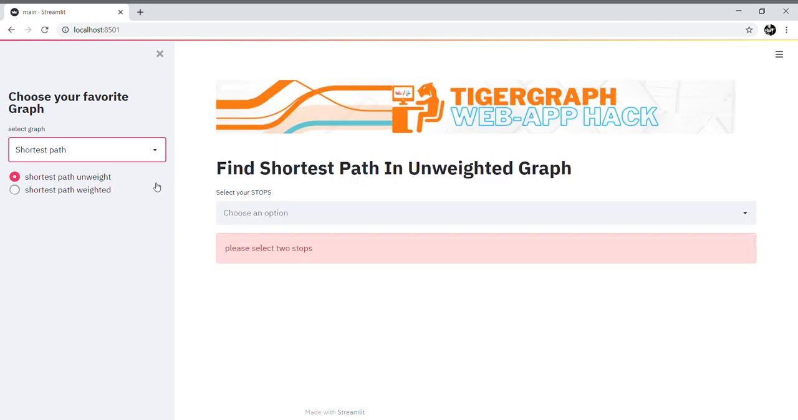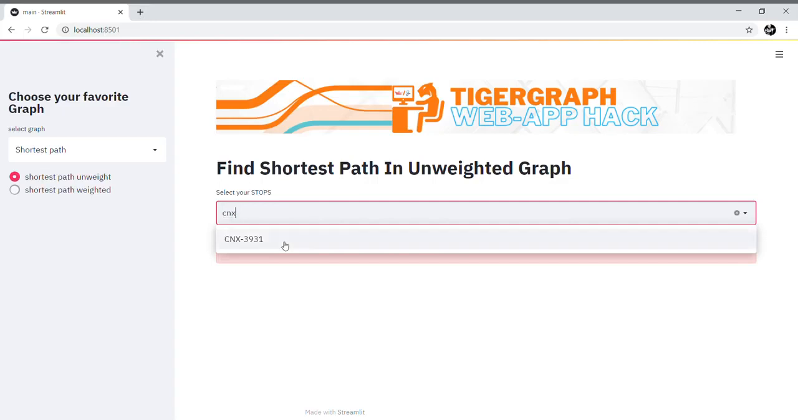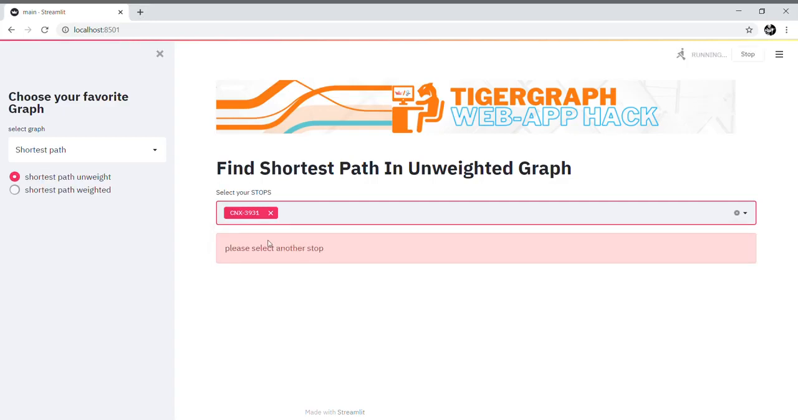In this section, we implement the shortest path using two kinds of graph. One is the unweighted graph, another is the weighted graph. So first we go into the unweighted graph. Here you need to input two stops. Let's say CNX. It's a Thailand airport.